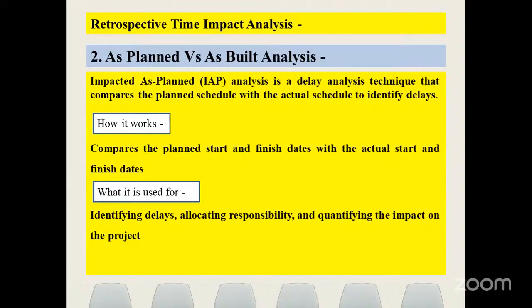So compare the plan, and you can see here how it works. Compare the plan start and finish dates with the actual start and actual finish dates. Very simple method. It is used for identifying delay, allocating responsibility, and quantifying the impact on the project. Basically, this is the type of project monitoring.